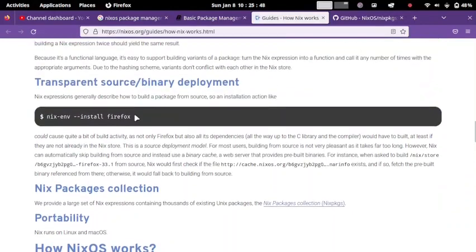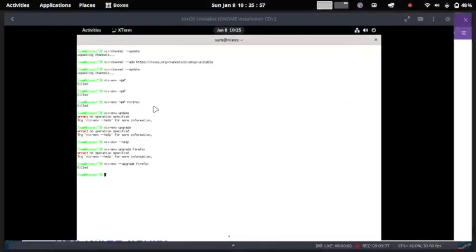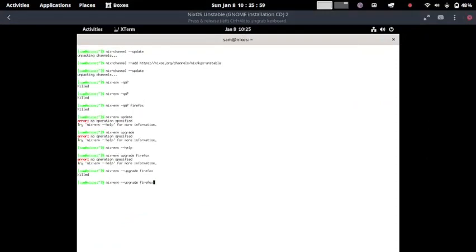Now let us try to do an installation of a package. Let us try to install the VLC media player. So nix-env install Firefox. So now let us try to install. Instead of the upgrade, we will do installation of VLC. Let us see what happens.